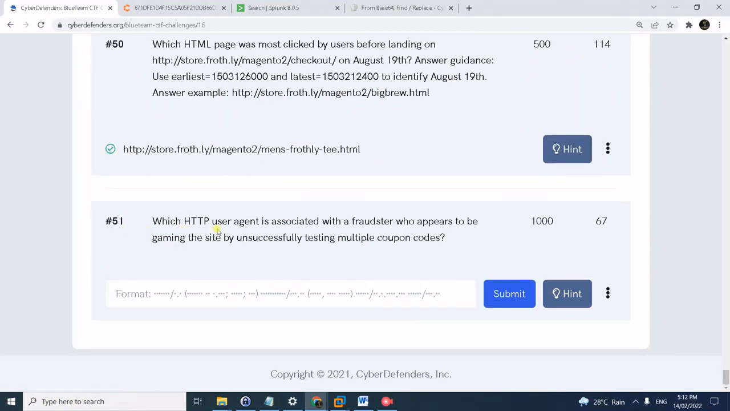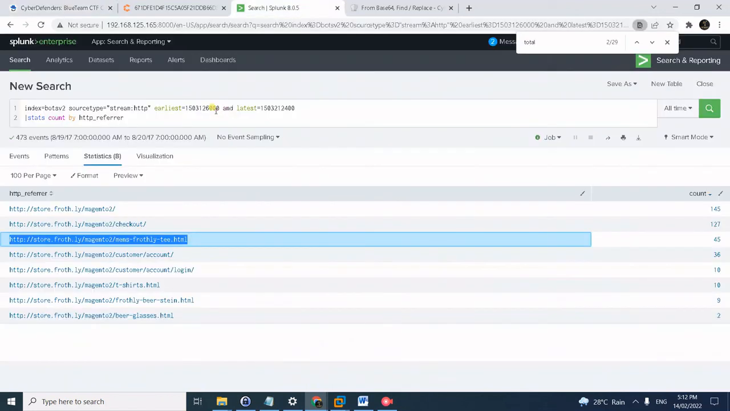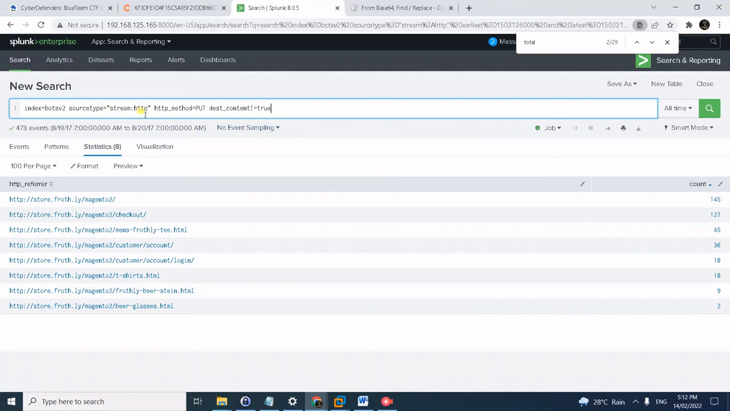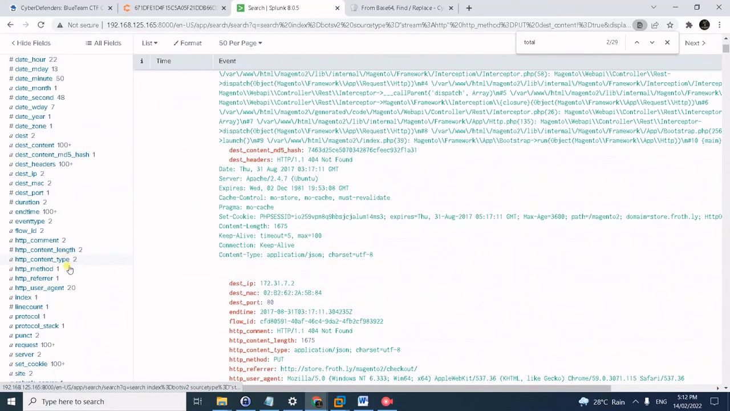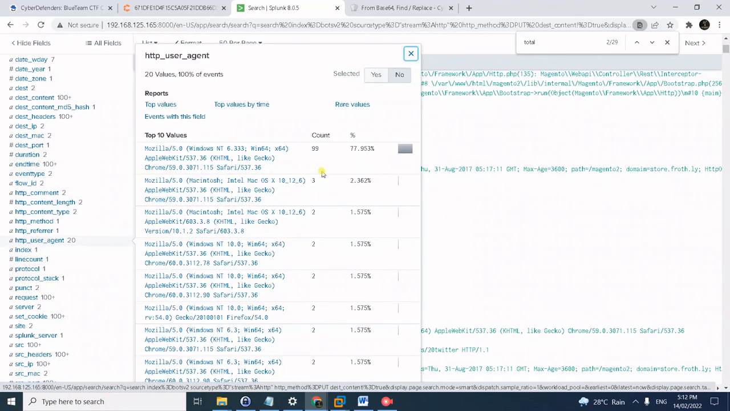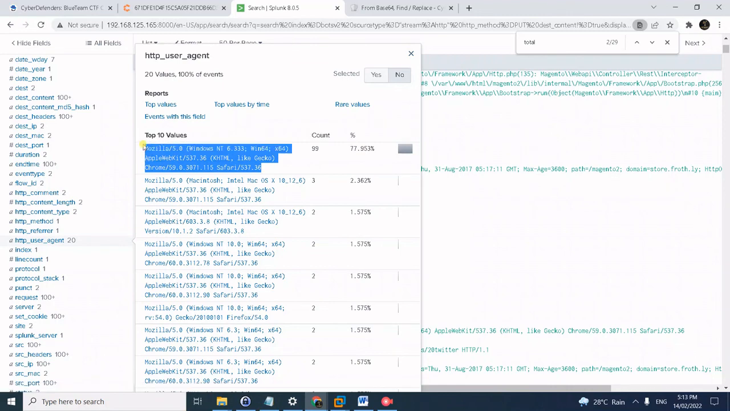And we are down to our last question. Which HTTP user agent is associated with a fraudster who appears to be gaming the site by unsuccessfully testing multiple coupon codes? So this would be our query, looking into the HTTP, and then the method used to actually use the coupon is a put. Okay, and remember in earlier questions, valid coupon has a destination content value of true, so we'll just negate it to see the invalid attempts. Then check the HTTP user agent aggregated, and as you can see, this is the mostly used user agent with invalid attempts. So this is the answer.